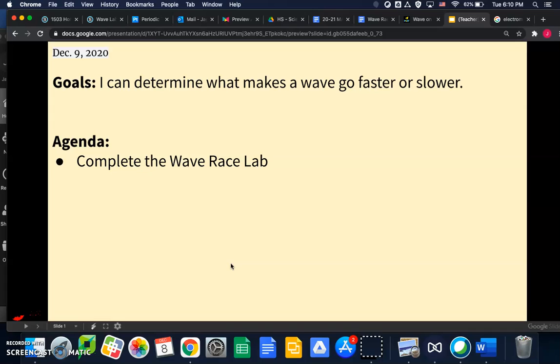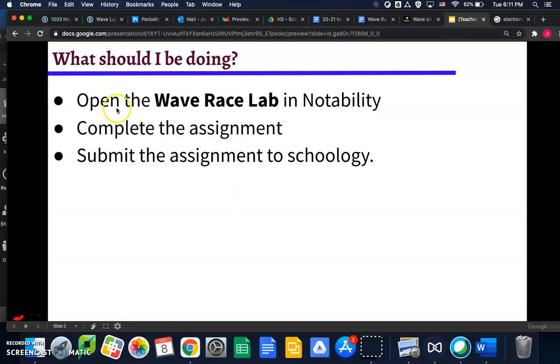Our goal for today is to be able to determine what makes a wave go faster or slower. For the agenda today, we're going to try to complete the wave race lab. So you can open that wave race lab in Notability. You're going to complete the assignment and submit the assignment to Schoology.